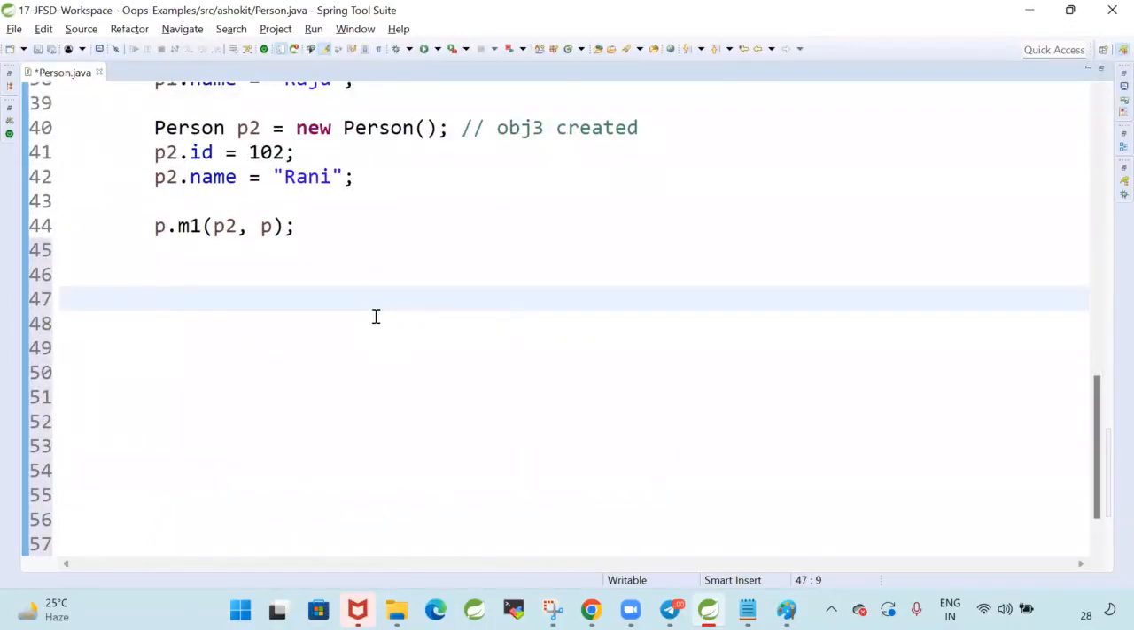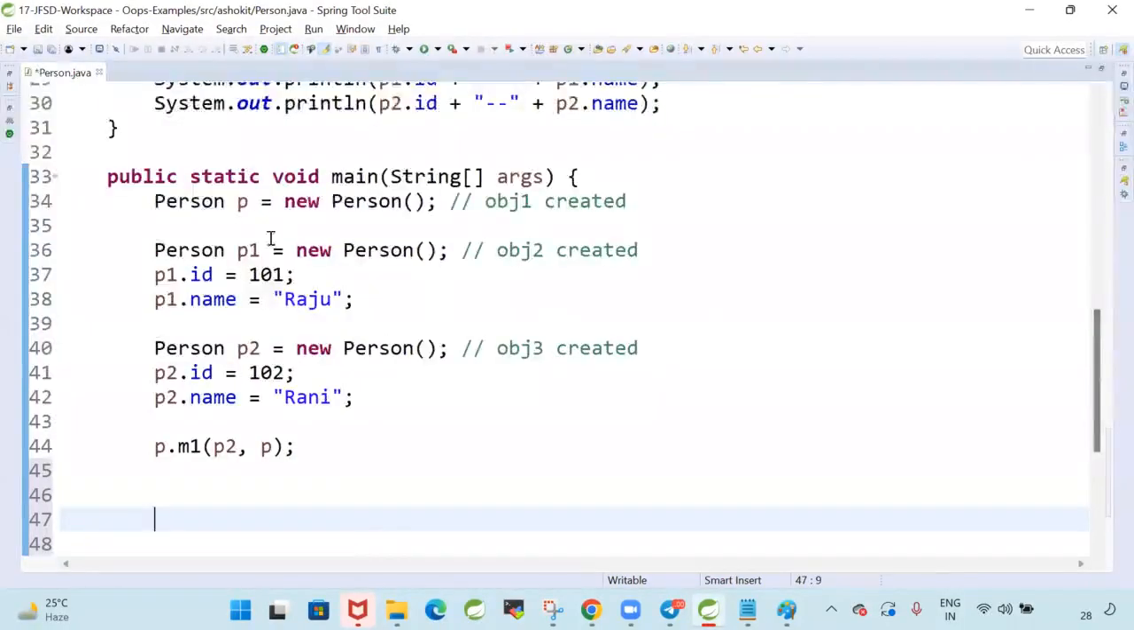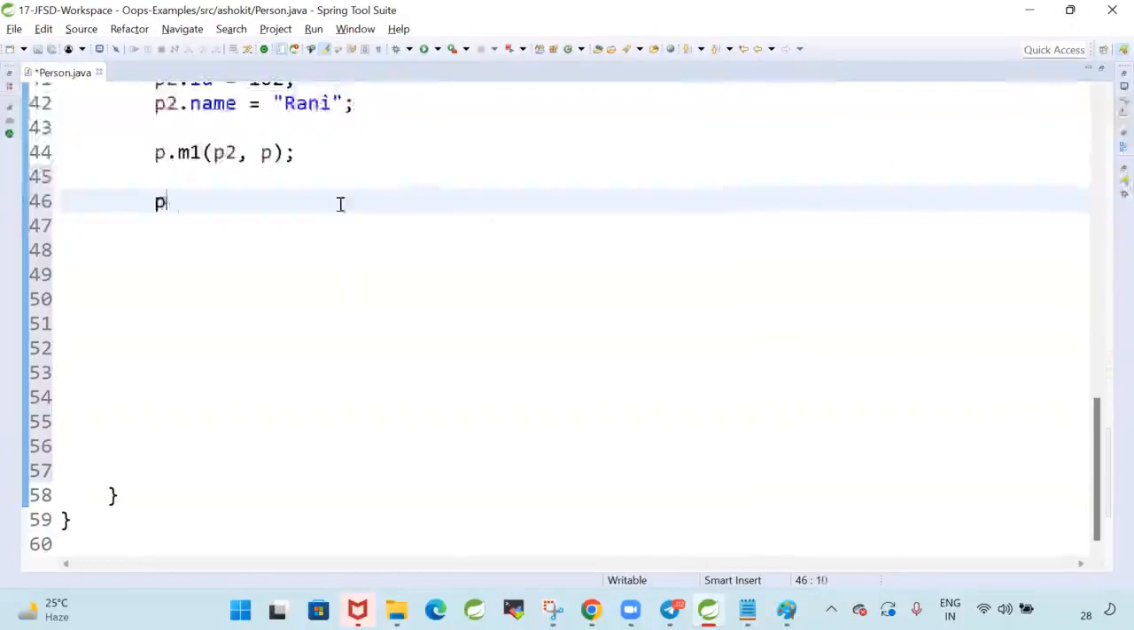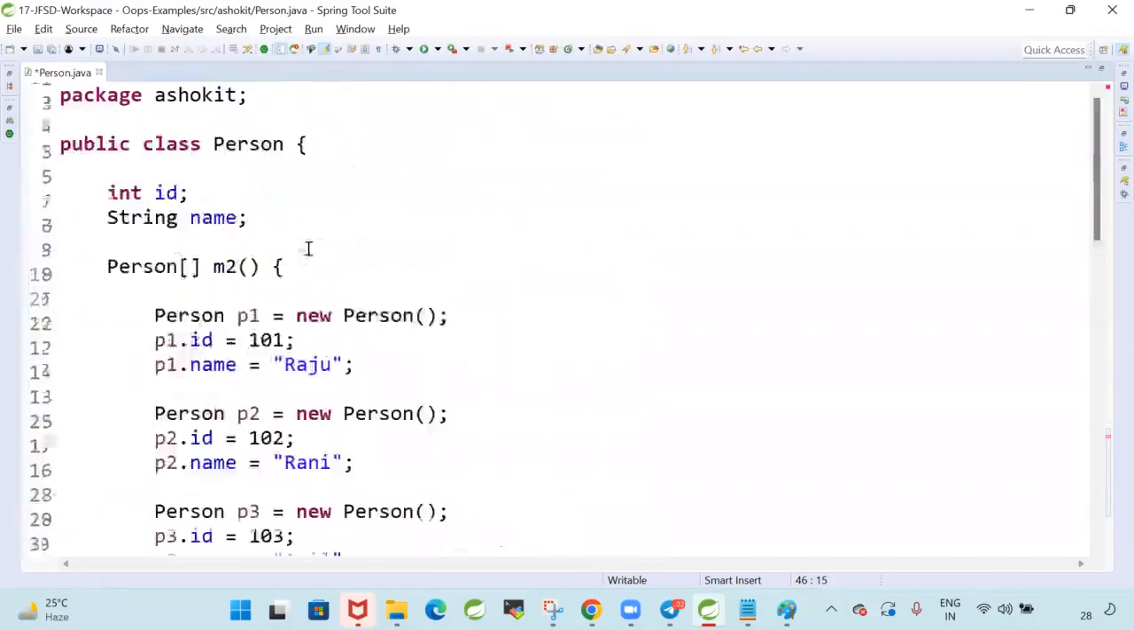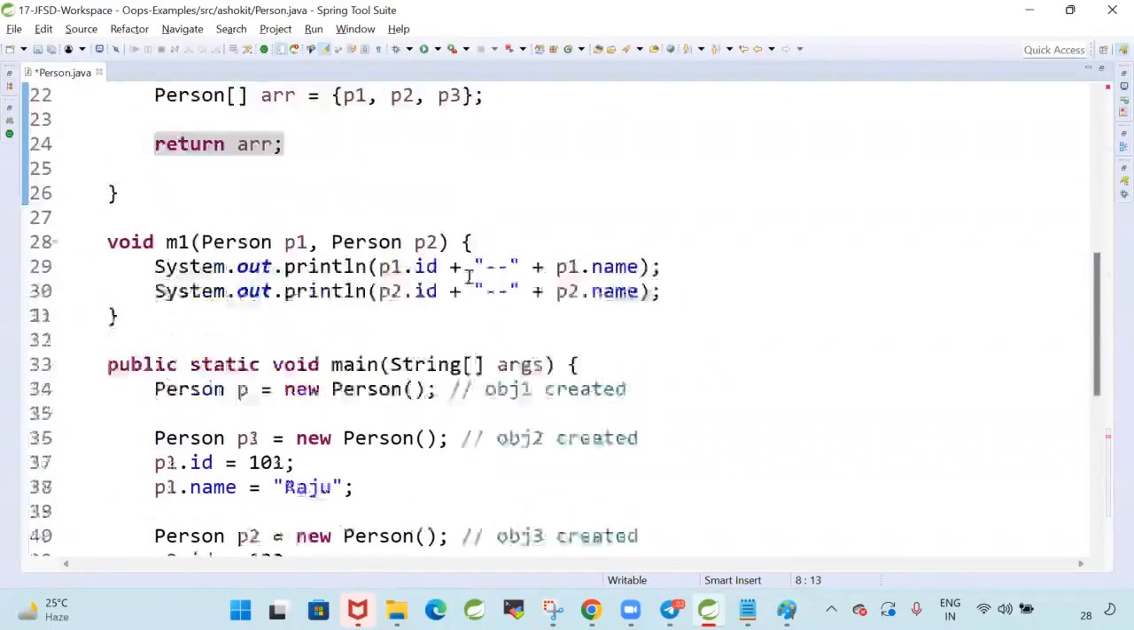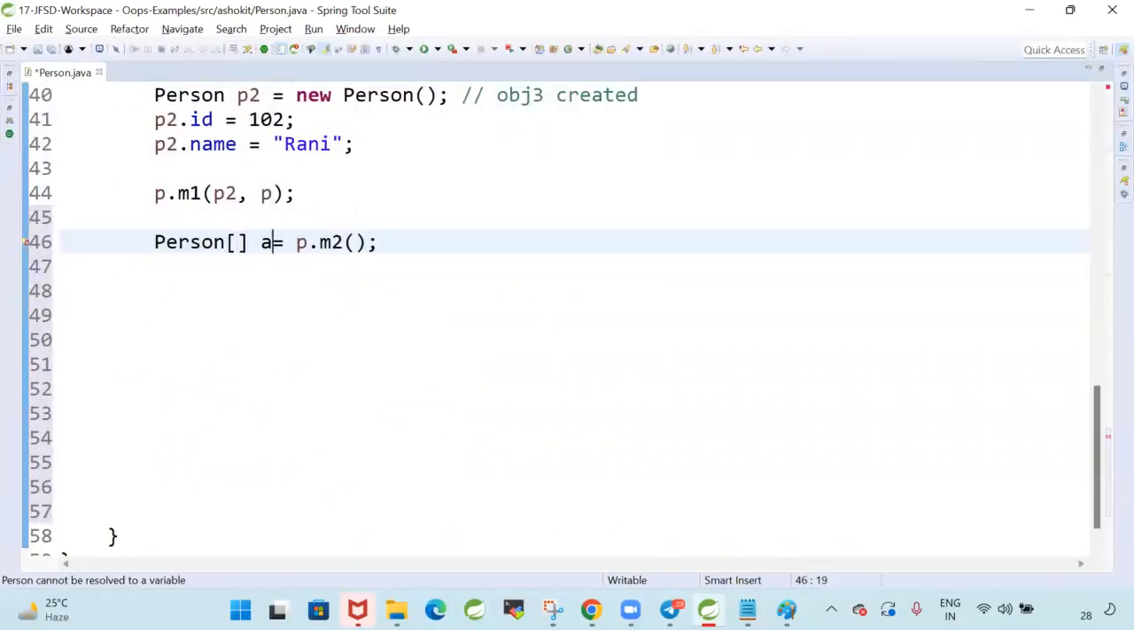Object. What is the object? Which object? I can use P, or I can use P2, or I can use P1. All are person objects only, right? Now, can I call P dot M2? What is the return type of M2? Person array. Can I store that in the person array? How to store it? Can I store person P? No. What is the return type of the M2? Person array. So where I need to store it? Person array.